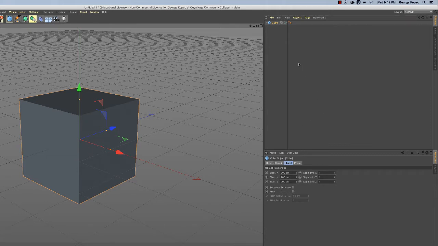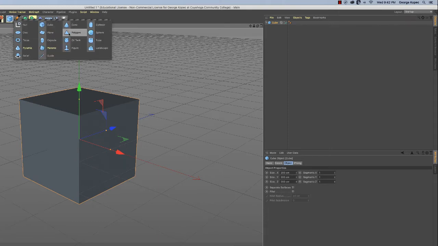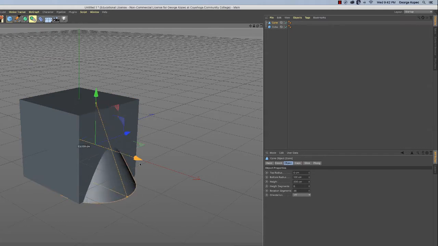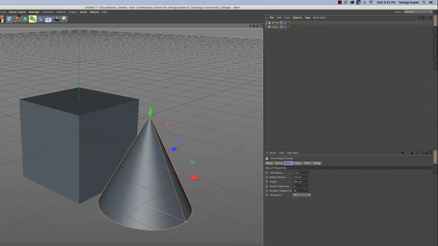Okay, so the object manager: as you create objects, they will be listed here in the object manager. So right now we have a cube, and if I hit the drop down menu for the primitive objects, and I choose, for example, a cone and pull that over, now the cone is in the object manager. Everything that's in your world will be listed here, and it's a good idea, even though you can select objects on the screen, to get used to selecting objects within the object manager, because it's more precise and you know exactly what's happening.